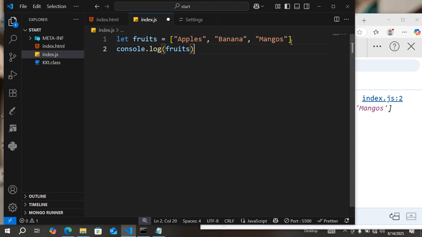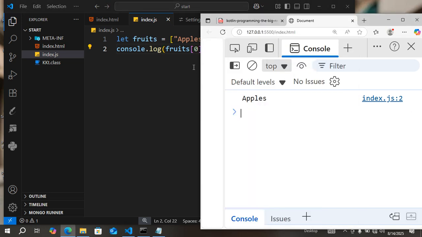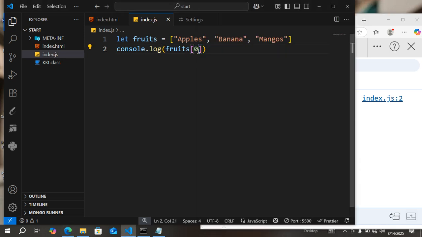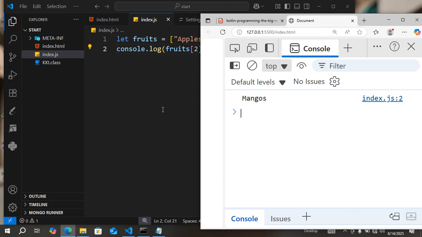Let us see. For example, here we have our fruits, and we can access the apples. Remember we said it starts from 0, so we can access the apples like that, and here we get apples. Here we can get mangoes, which are at 2, like that.